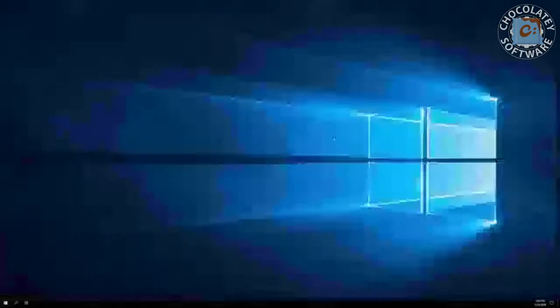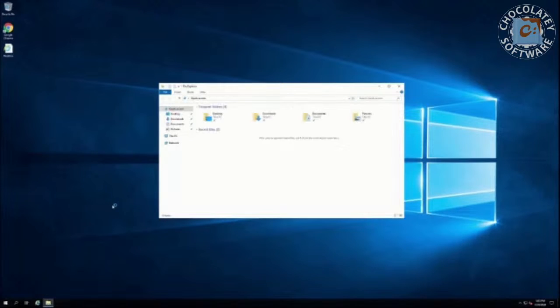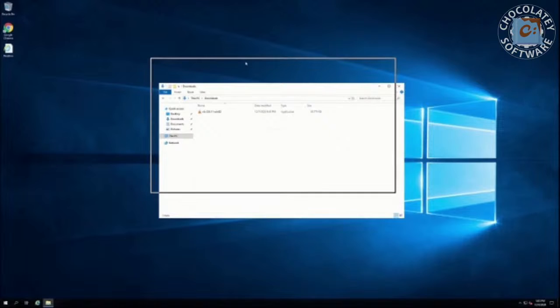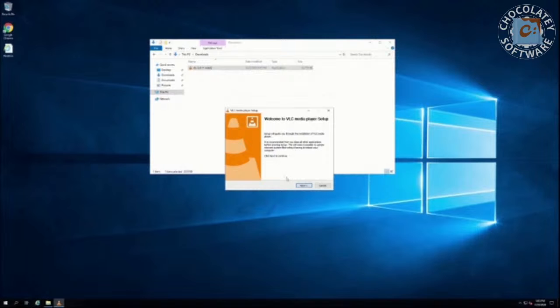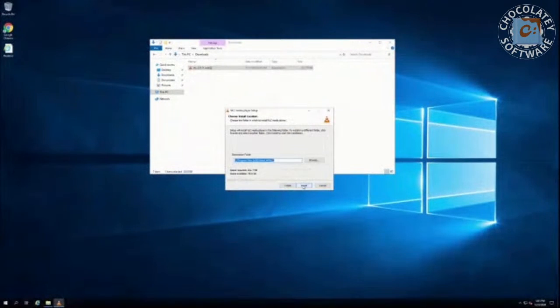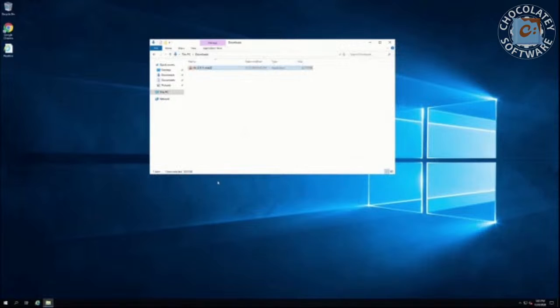All right, so just to prove that I am a non-admin, I'm going to attempt to install VLC. So I'm going to say next through all of this stuff, and I'm going to install this application. And you'll notice it's going to pause here and really not do anything. And then it's just all of a sudden going to finish. And then if I click finish, it doesn't actually load anything. VLC hasn't been installed. It doesn't show up here.